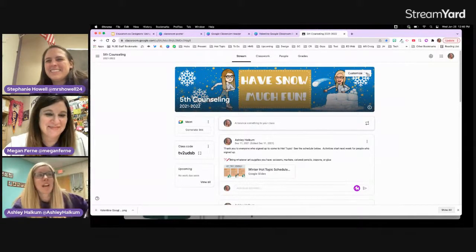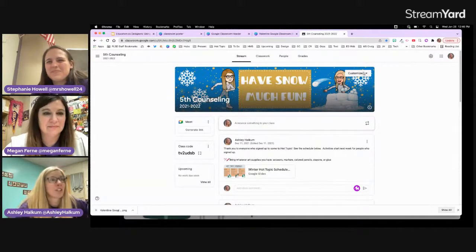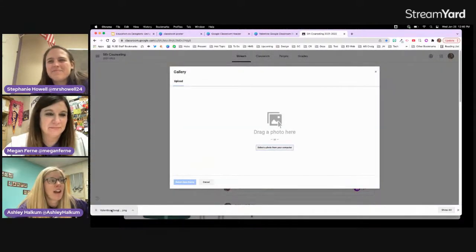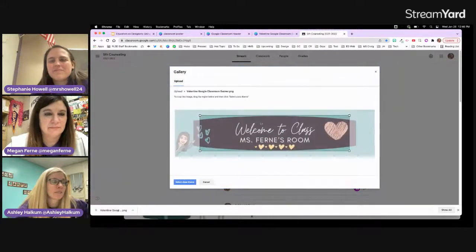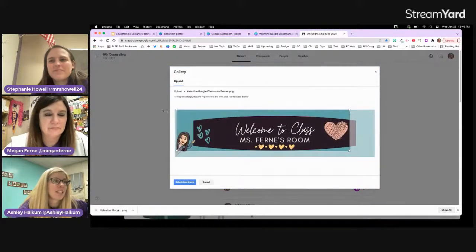But this is where if you wanted to change your header, all you would have to do is go to customize, upload your photo, and then you have your image right now on your tray. You could just drag it and then resize it the way that you need.